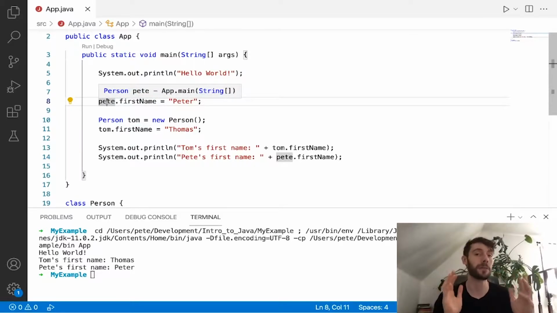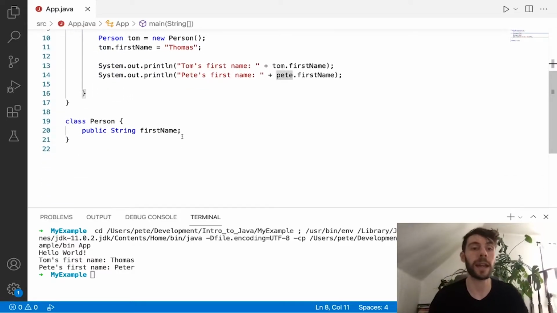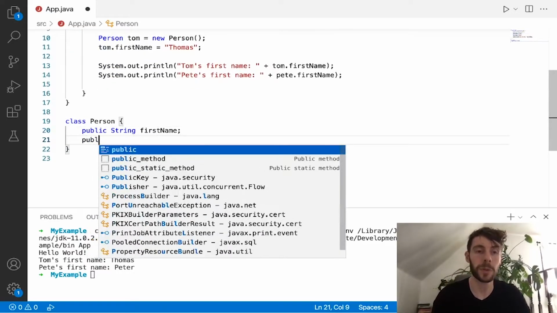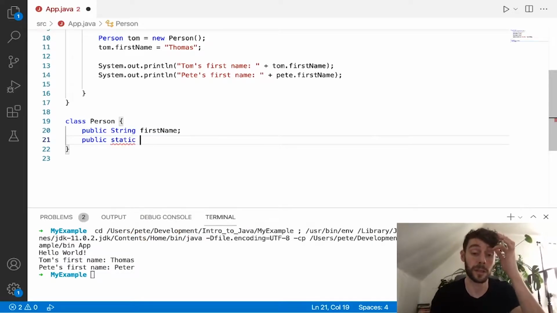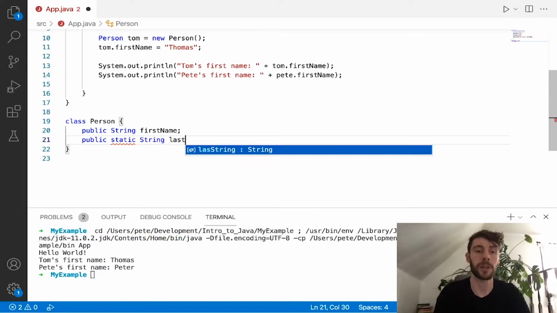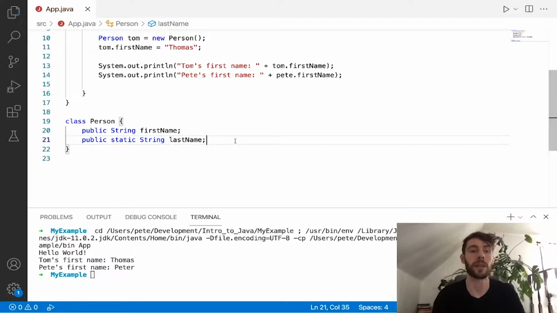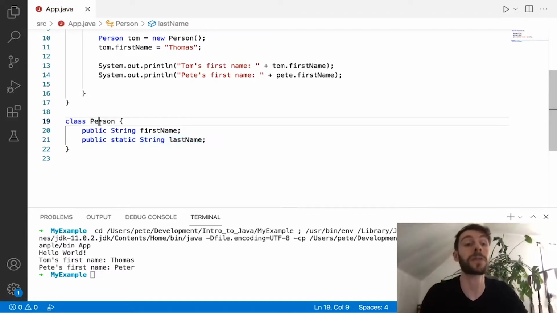Now, static variables are a little bit different because static variables exist on the level of the class. So if we create a static variable here, we create a public static string, and we call it last name. Now this last name variable exists on the level of the class.